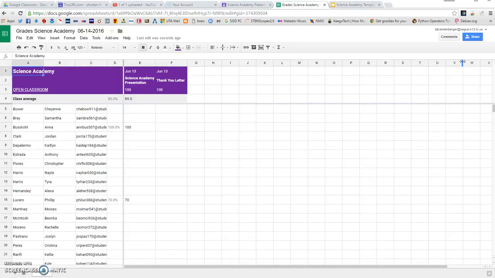There you go. It even automatically does a class average for you. How about that? And if you notice, it has all your assignments. So we also had the thank you letter that they had to write. We didn't grade any of those yet, but once you do grade them, it pops them out here, and then it gives them an average. Okay?